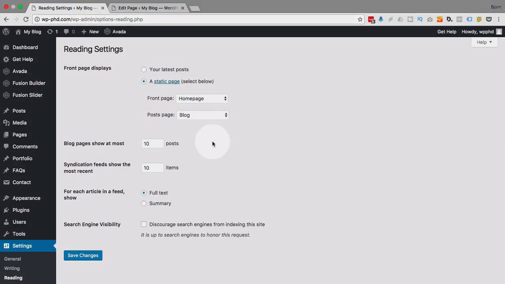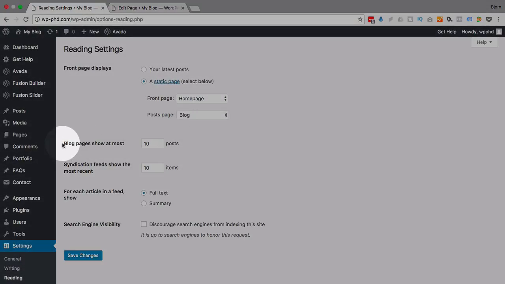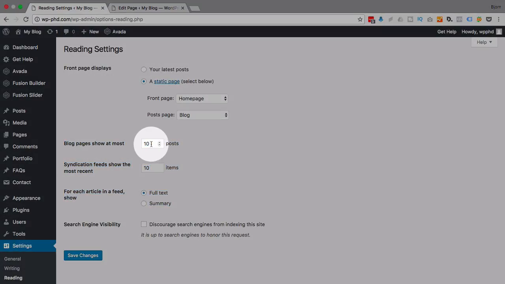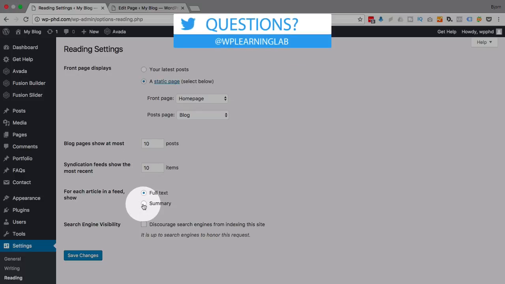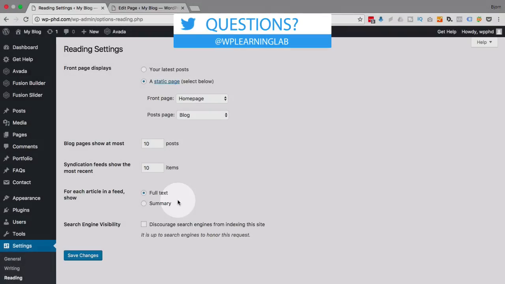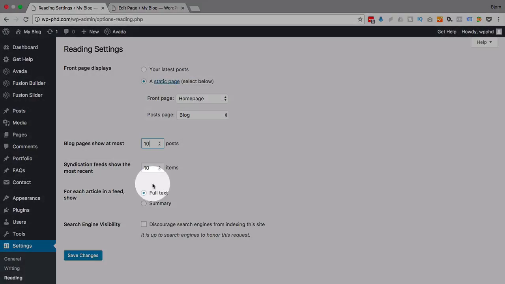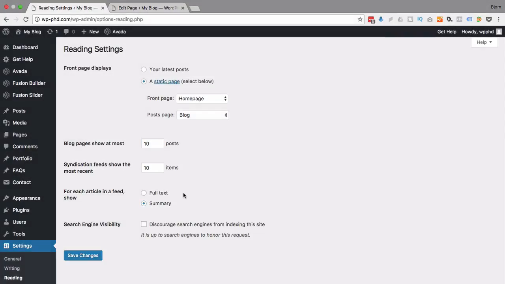Oh, before I do that, specific to the blog page, this data down here allows you to change how the blog page displays. So you can change the number of blog posts that show up, you can change how many show up in the RSS feed, and you can change whether it's full text or summary. And even when you make these changes, they may be overridden by the theme you're using. So if you change this to two posts and only want the summary, but nothing actually happens on your actual post page, it's because the theme is overriding these changes.